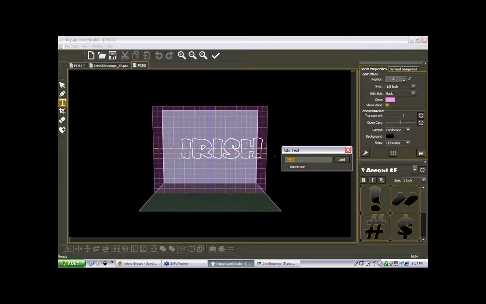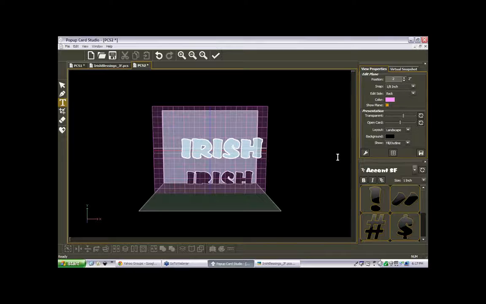If I didn't click uppercase, let's see what would happen. Well, look at that. It comes in lowercase. But there's a reason that we want to uppercase, and that is for pop-up cards, uppercase tends to be easier to work with in terms of getting the shapes to make pop-up cards easier. So I leave mine on uppercase, then you click on Add to add it to your screen.